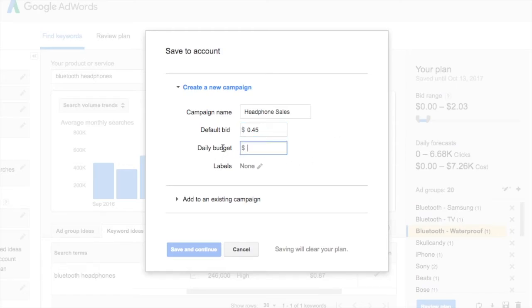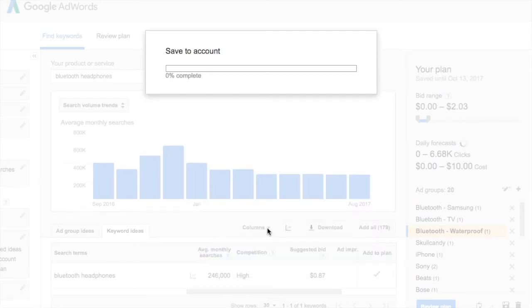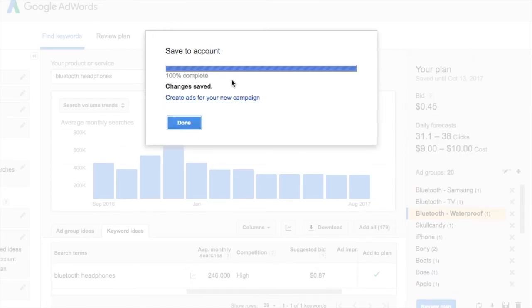Daily budget, this is whatever your daily budget is. Do this for 30 days, so take your monthly budget, divide it by 30, 31, 28, however many days there are that month. Let's just say I want a $10 daily budget for now. Labels none, and we're going to do save and continue. So once you save it, it's going to clear our plan over here and it's going to build it into the account.